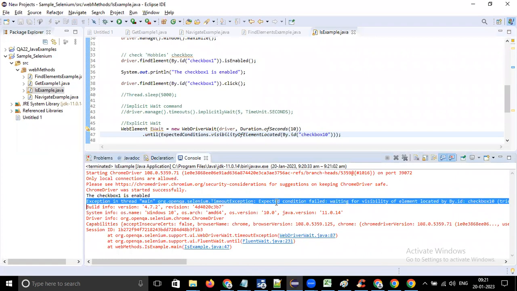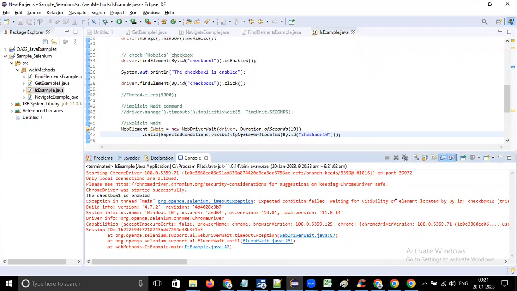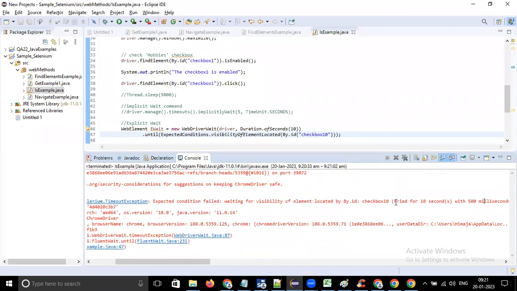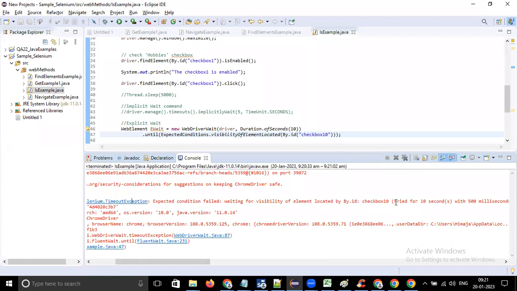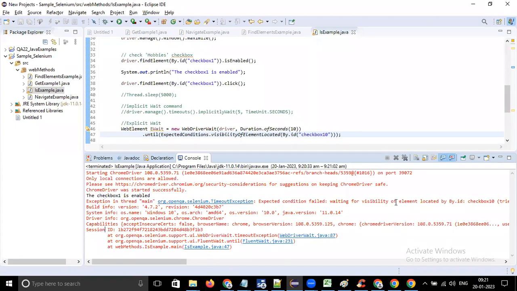Expected condition failed. Waiting for visibility of element located by ID checkbox 10. Tried 10 seconds with 500 milliseconds interval. That means every 0.5 seconds, it is trying to find checkbox number 10, but it is not available on the web page. That's the reason it has thrown the error message. Understand? Any questions?